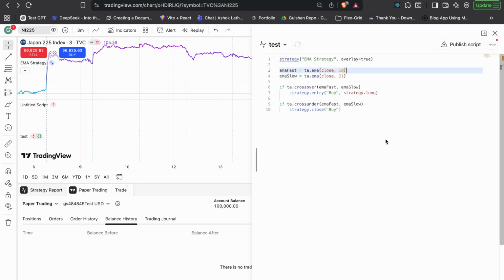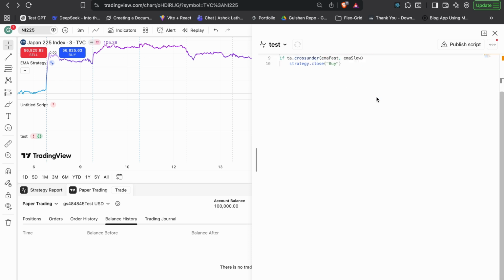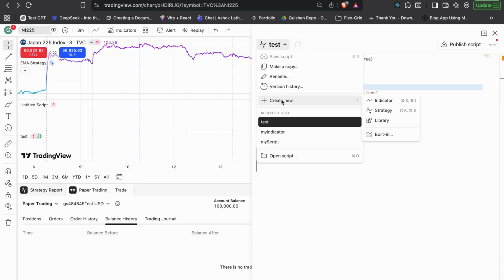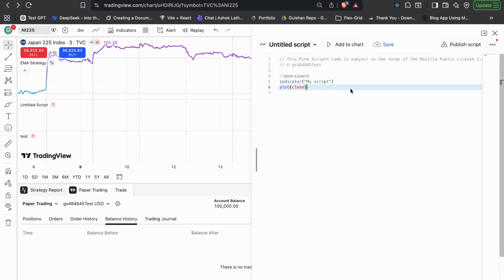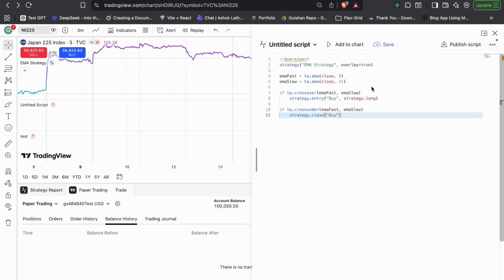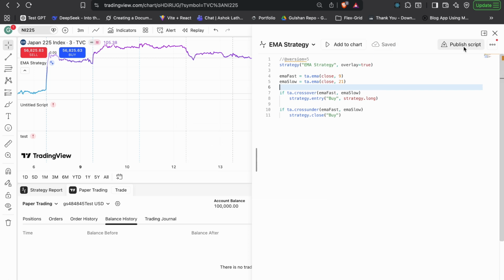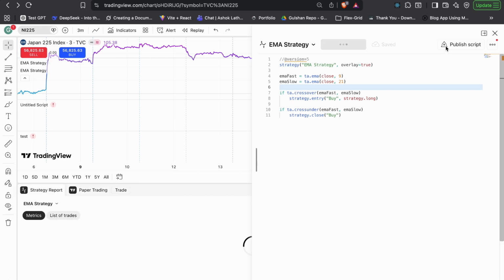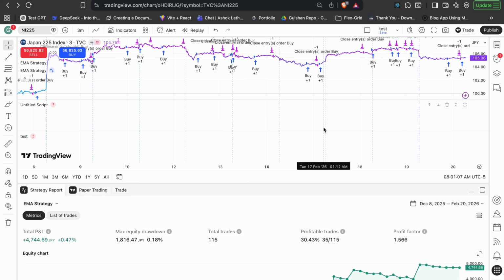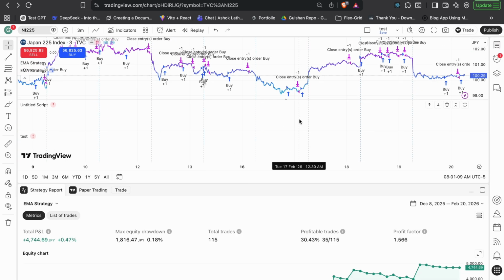Once you tap on it, it will simply open the editor. Here you can create a new indicator, strategy, or library, whichever one you want, and then simply add your script, click on save, and then publish the script. Okay, so here is how you will easily do it. Now we will see how we can do it in the mobile application.